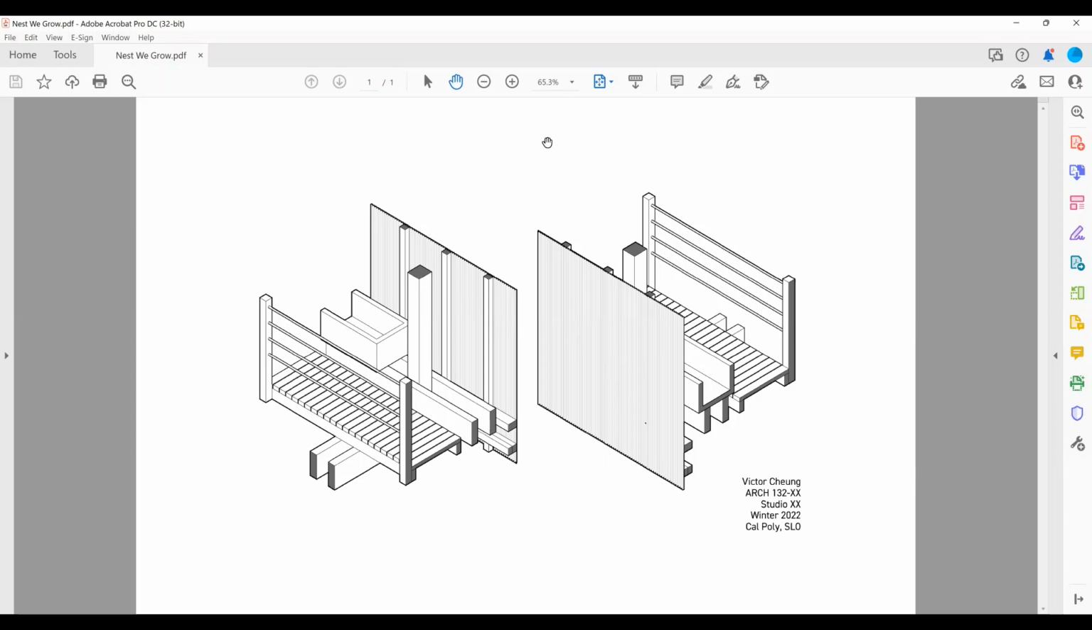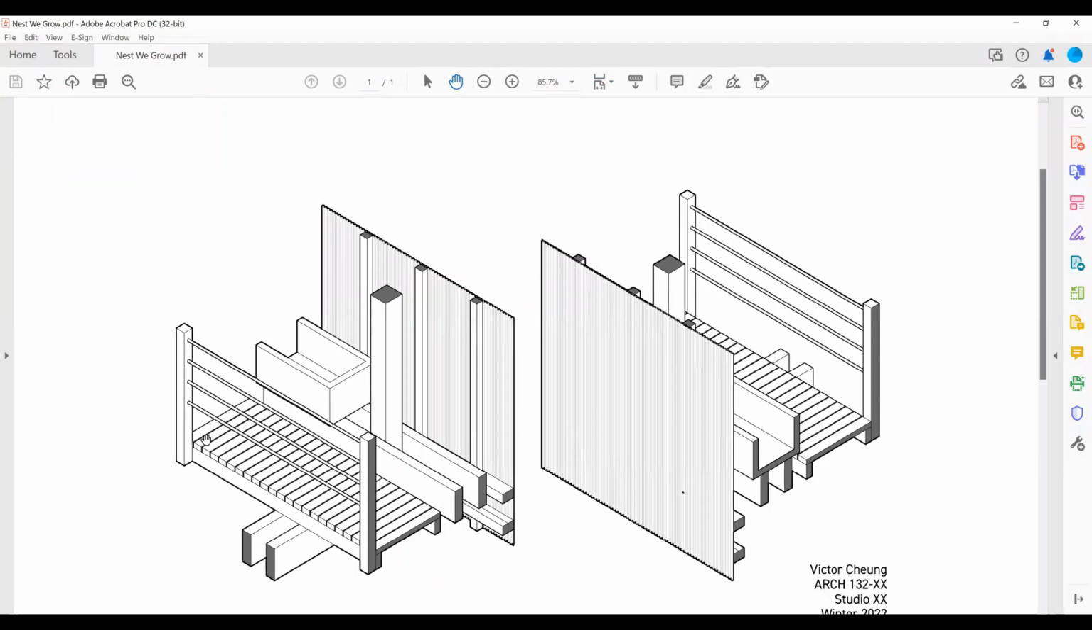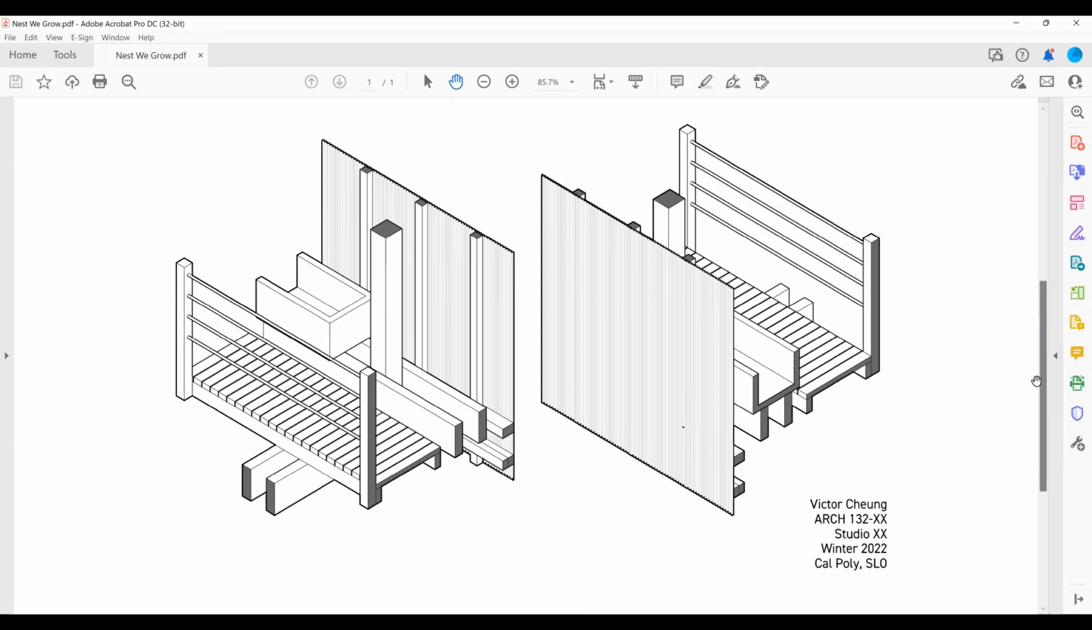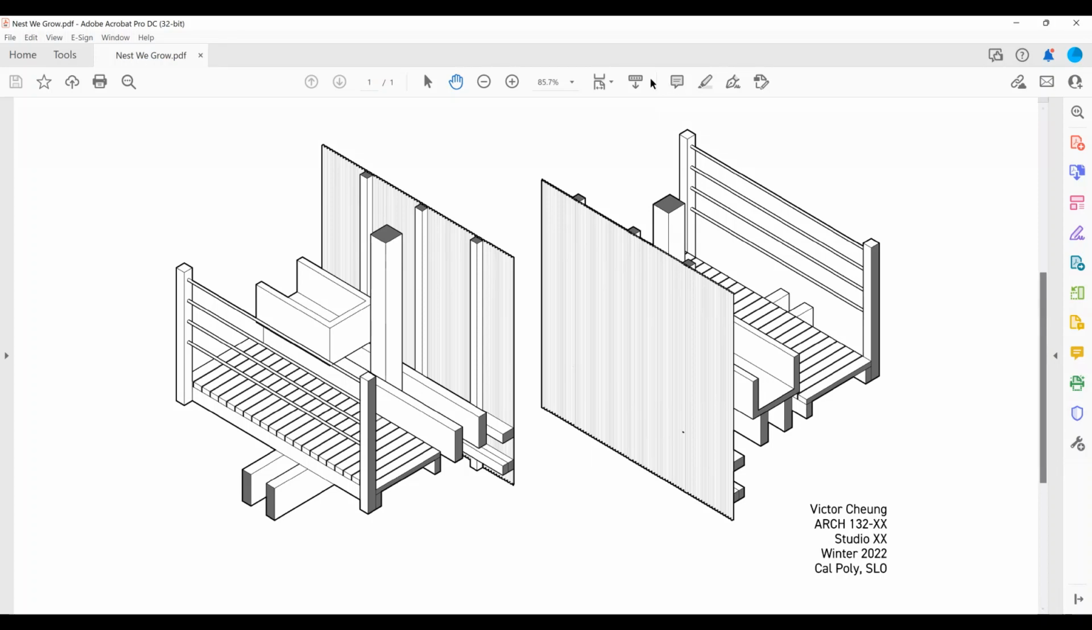And the other surfaces are evident too. So this catwalk with its gap between each of the planks are there, and the different members that comprise these beams, for example, are there. And overall, this should be what it should look like to complete at least the nested pavilion, Nest We Grow Pavilion by Kengo Kuma. In this case, the 4th floor meeting the exterior wall.